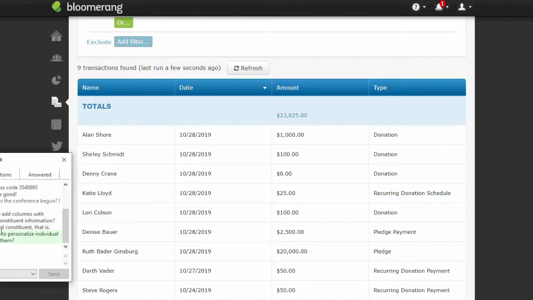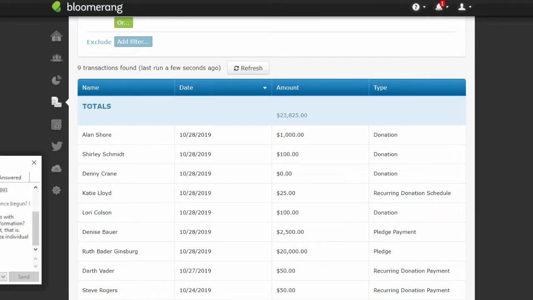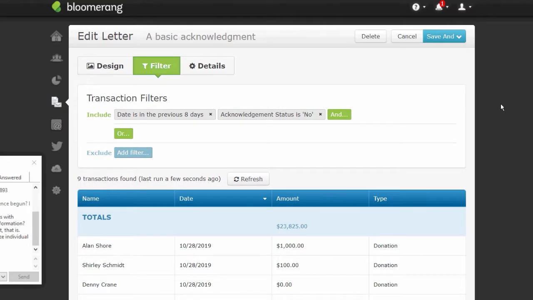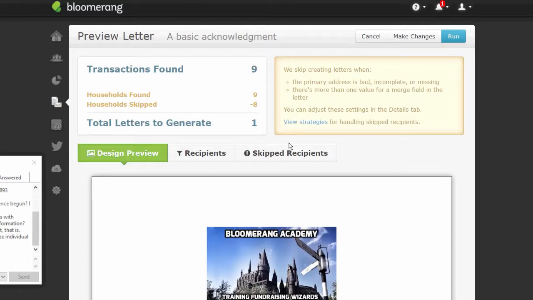Charlie's question, personalizing individual letters. Yeah, actually, that's a good timely question. We can get almost straight to that from here. So the next step here would be to save this and preview it, and now it's going to say, we found 9 transactions, but we're skipping 8 households.